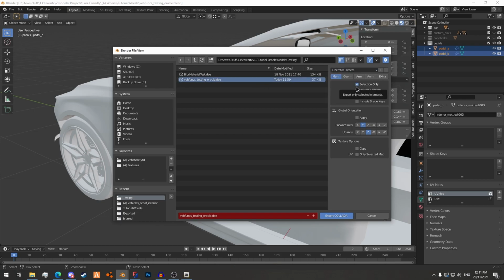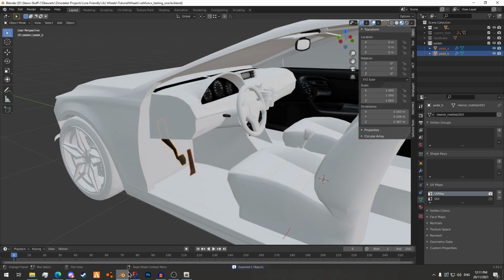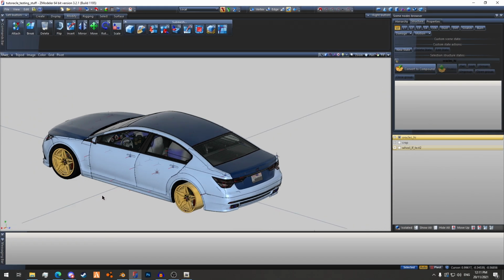So we've got main selection only with the global orientation set to Y and Z. Texture options are nothing. Geometry is just apply modifiers to a viewport, transform is matrix, and then we've got armature nothing, animation nothing, and extra nothing. So we'll export that and we'll jump into ZModeler.